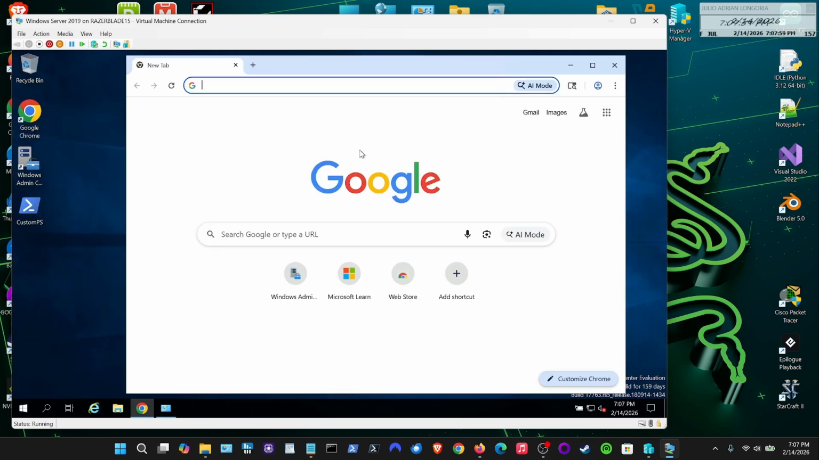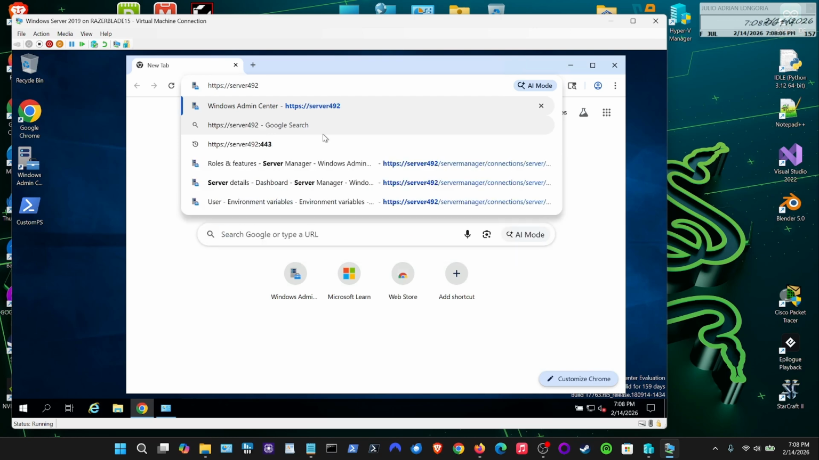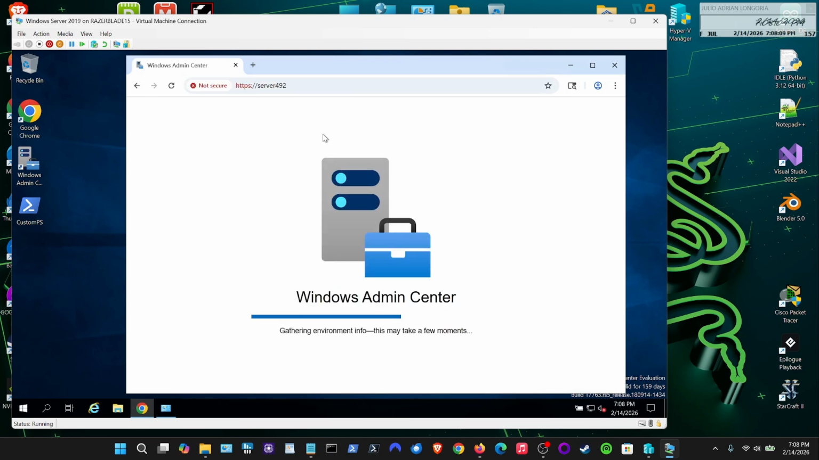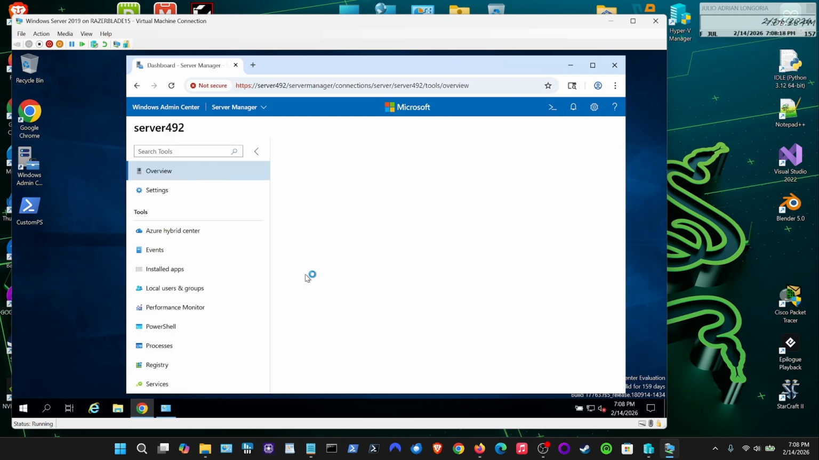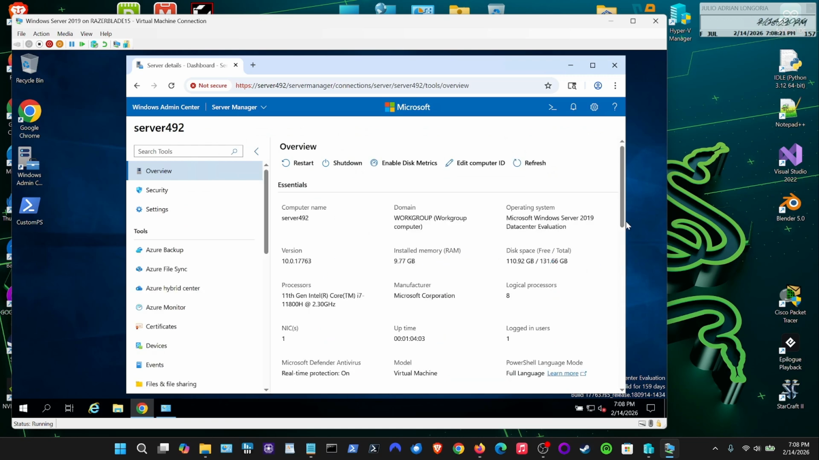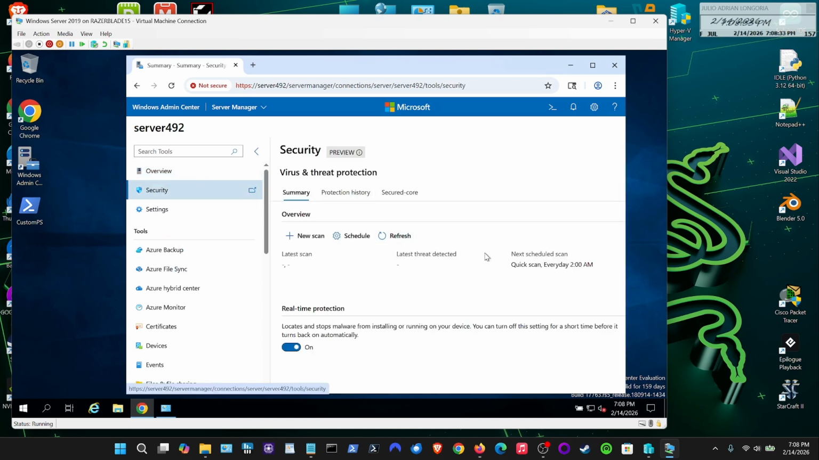So from the browser, if we were to go to HTTPS, that will take you to, well, once you log in to Windows Admin Center, you get access to the server gateway here, which it will connect. And here you get your overview of the configurations used for this system specifically. And you can configure security settings here.